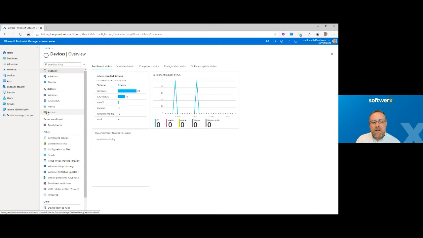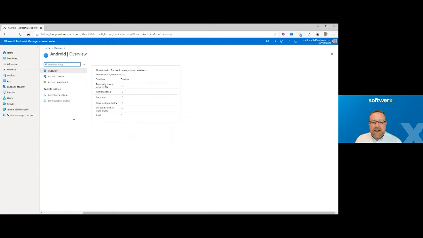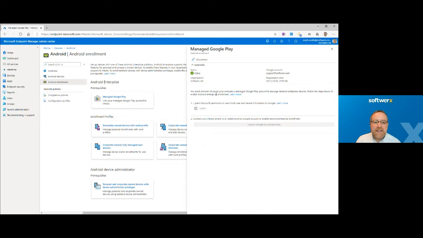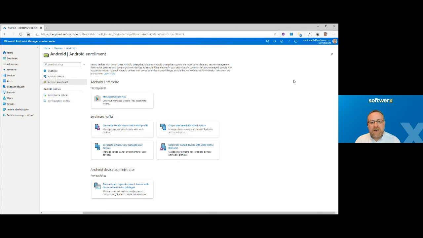Now, the final enrollment area is around Google and the Android ecosystem. This is actually the simplest one in terms of setup. There's nothing like the Apple Business Manager service that you need to go and enroll with and configure. You simply create a managed Google Play account, and there's some instructions given to you in here. Join that up, and that gives you access to be able to issue apps and settings to the user's devices.